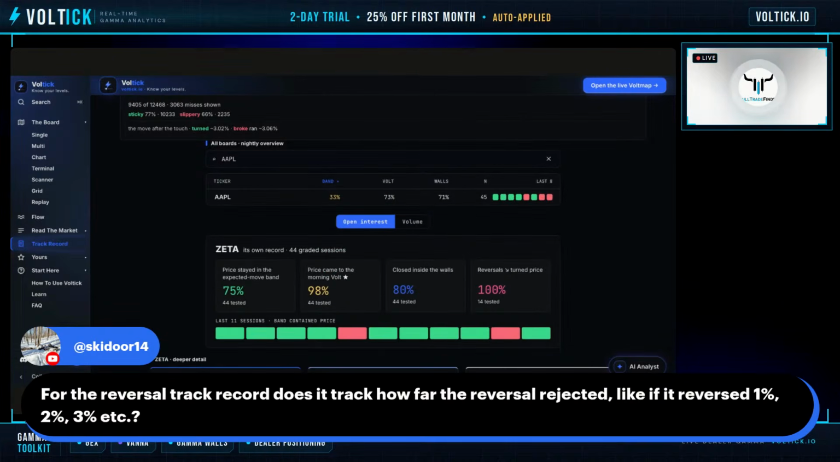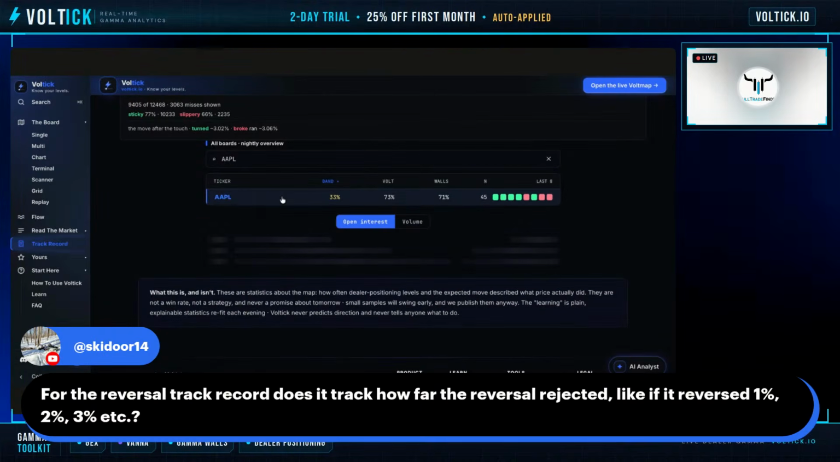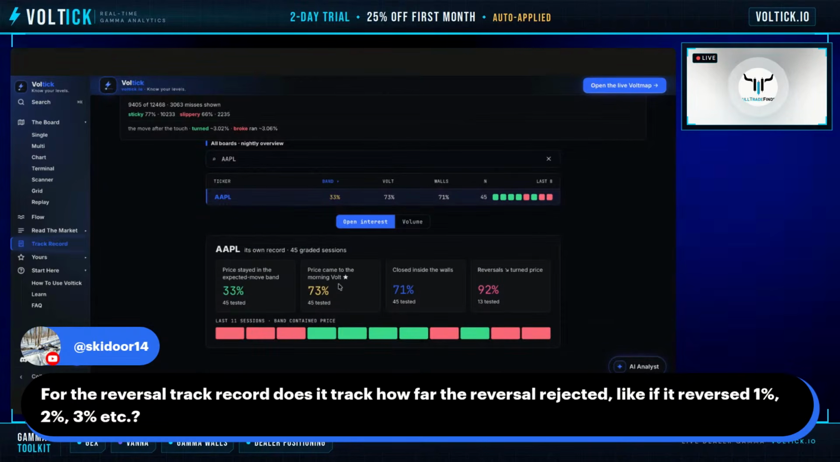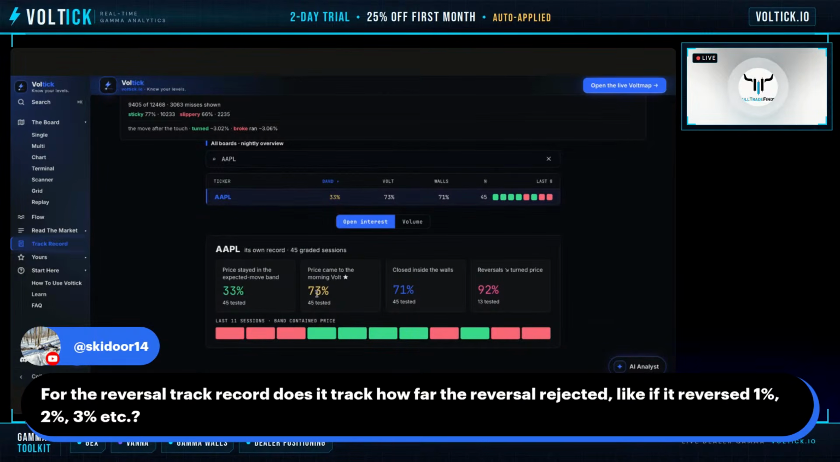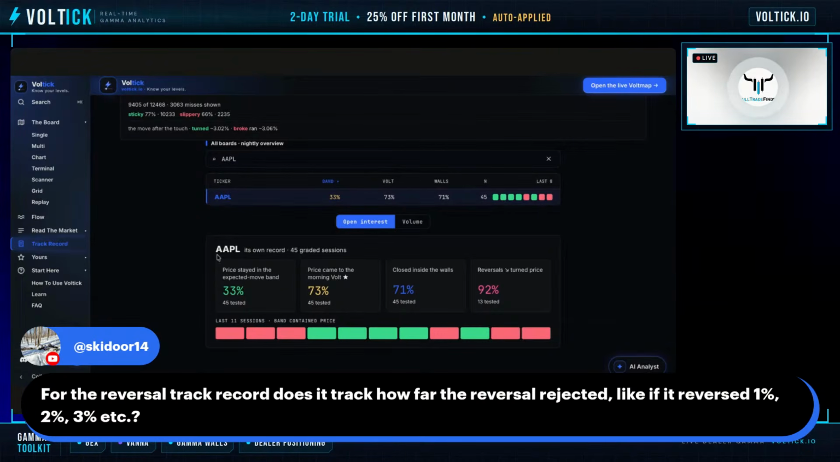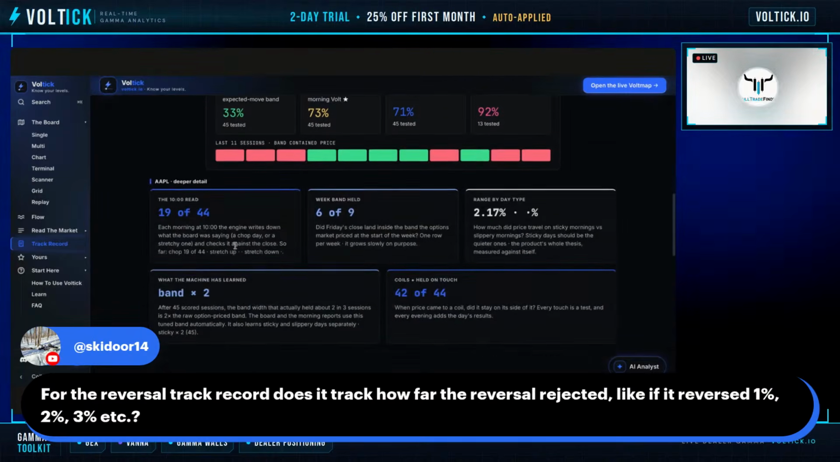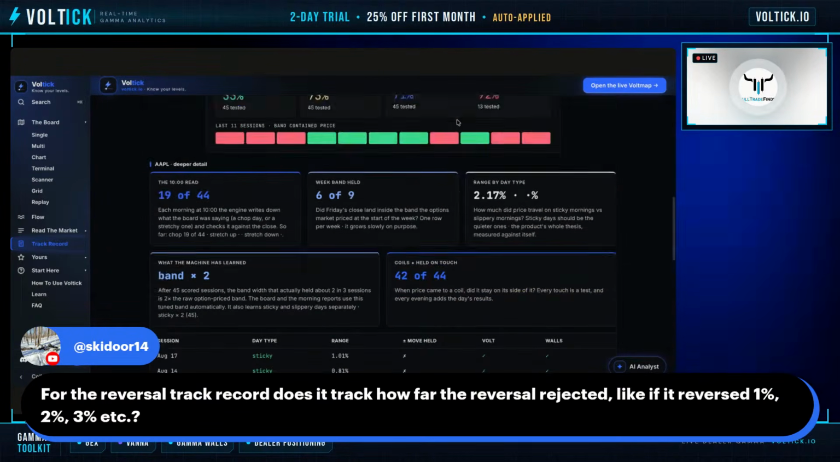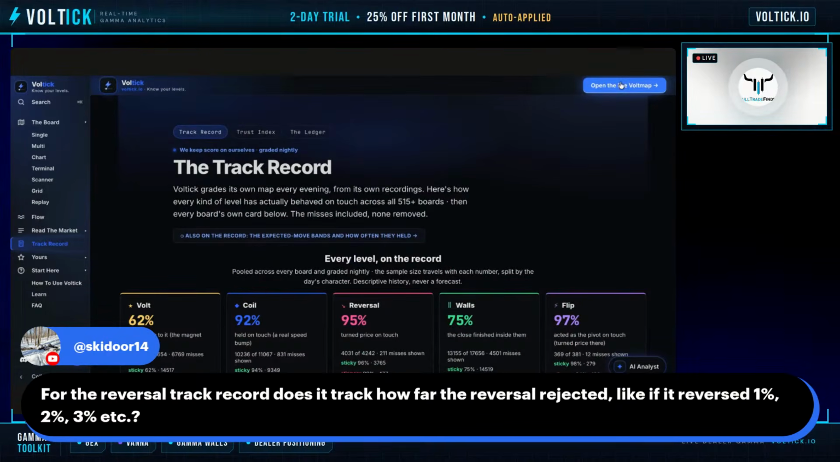that's key. Let's look at Apple. I'd probably say the Volt is somewhere under, I was going to say under 50. It's actually at 73%. Wow. Again, this is a highly traded name and great results. So coils held 42 of 44. Unbelievable. So again, everything is tracked here.